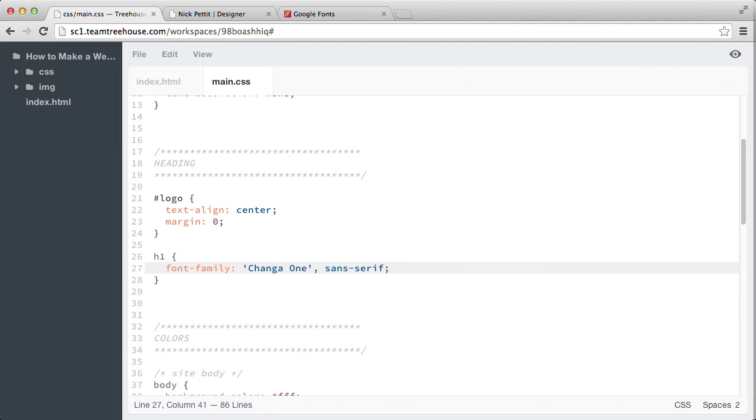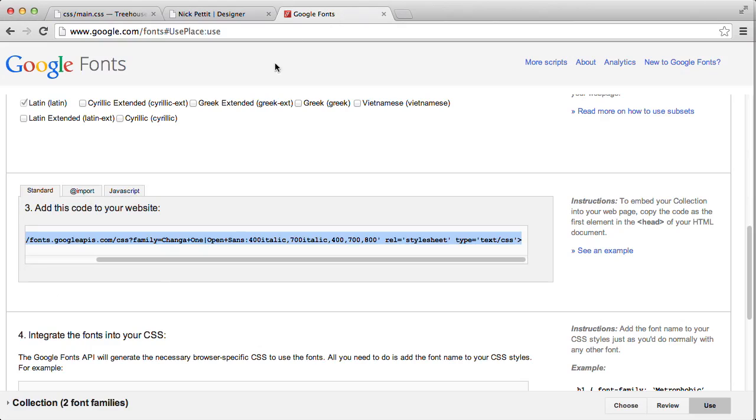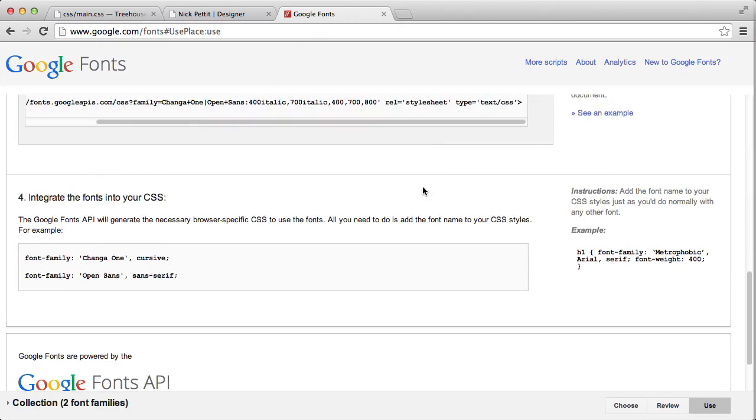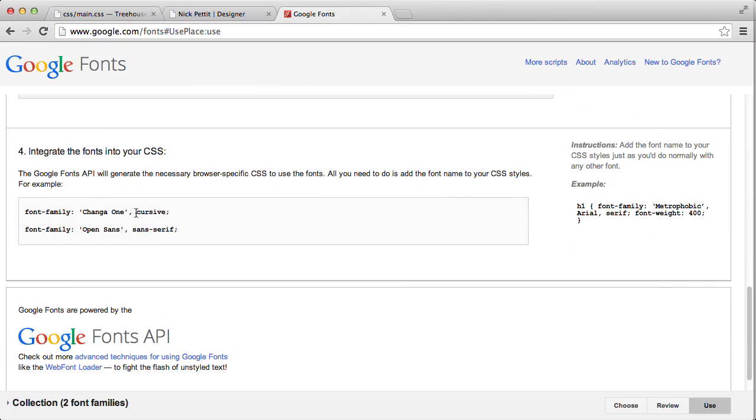So let's go over this syntax again. You'll notice that we put the name of our font in single quotes, and it's important that we use the exact name of our font. And in fact, Google tells you exactly how to do that here. And it's suggesting we use cursive. We're actually just going to use sans-serif as our fallback.